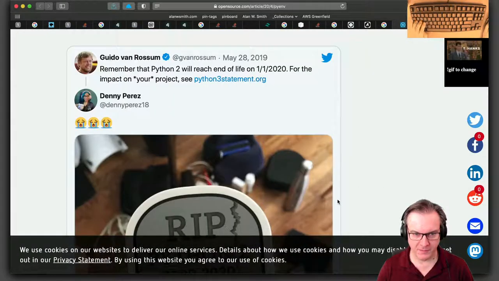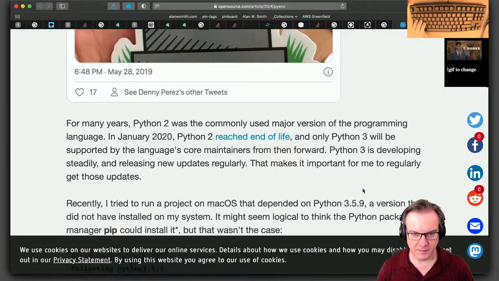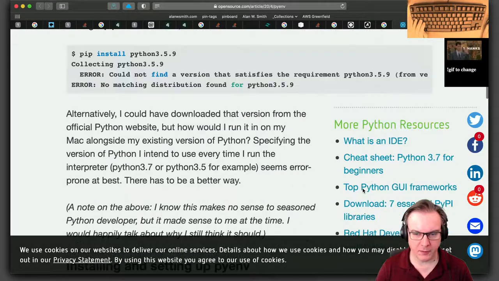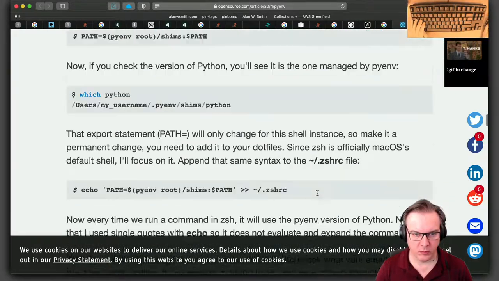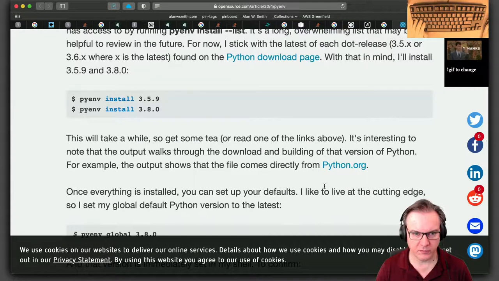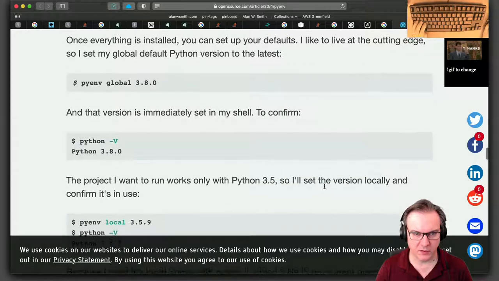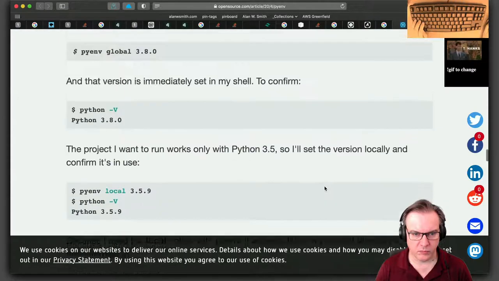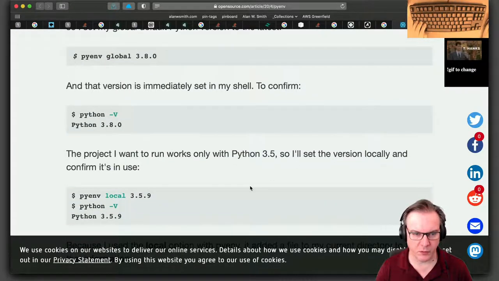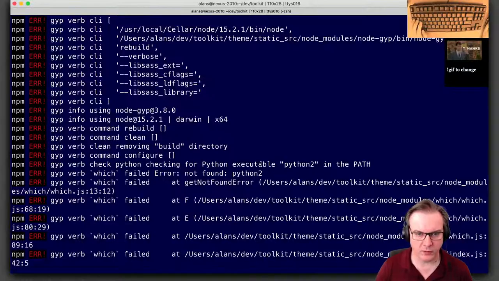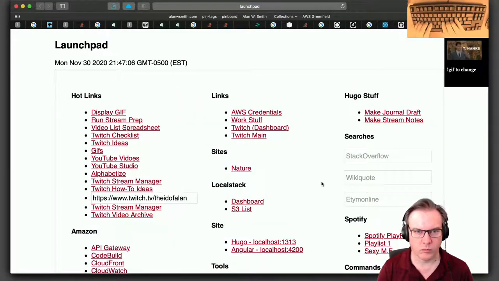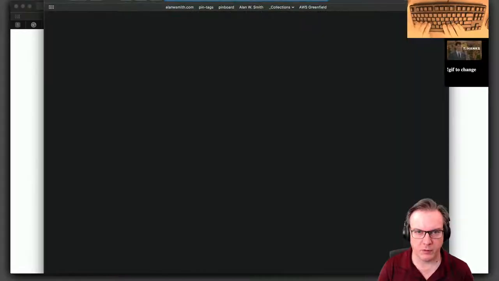Python 2. January 2020. Okay, yep. So Python versions. We've got them installed. Project I want to run in 5, so I'll set the version locally and confirm its use. All right, so 2. What's going on? That's not working.